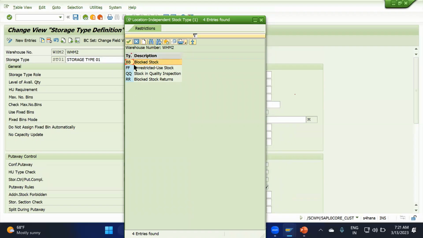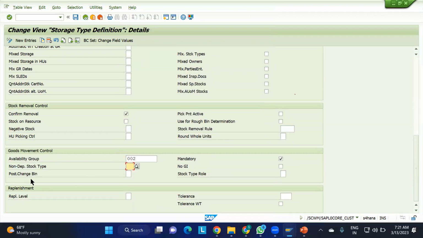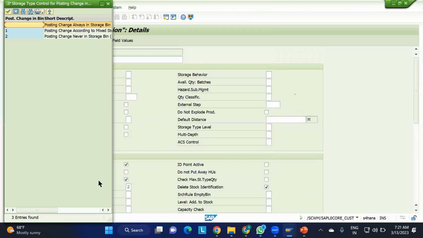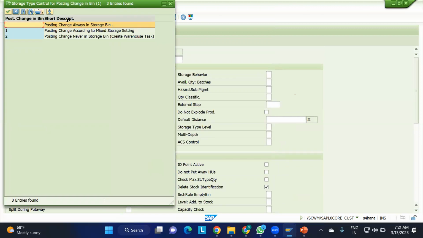Okay, these stock types, we're definitely going to use them while practicing, and we're going to check how this is going to operate. So after that, we're going to get the post change bin. Post change bin is always in the storage bin only. Okay, if you want to change certain things, we're going to change them in the storage bin only.